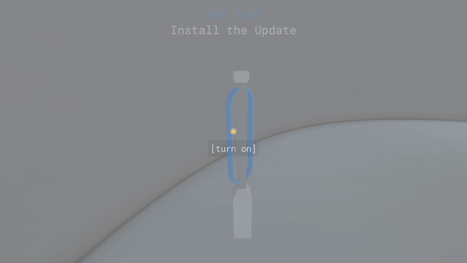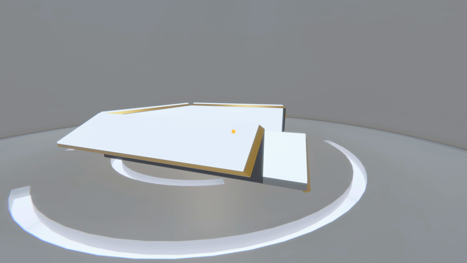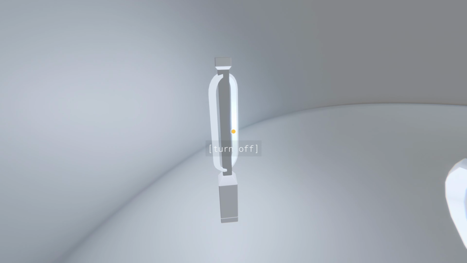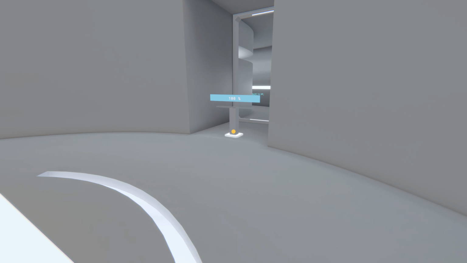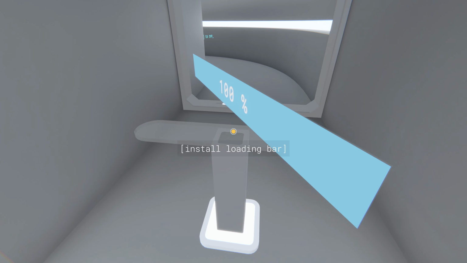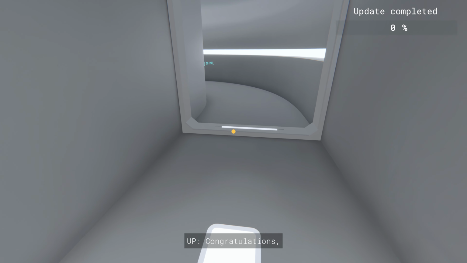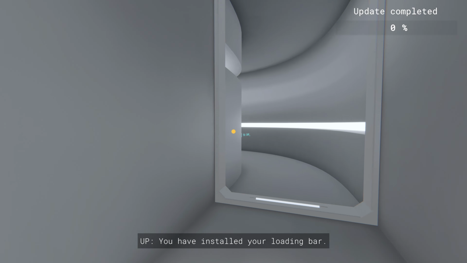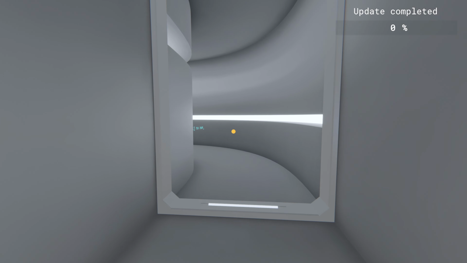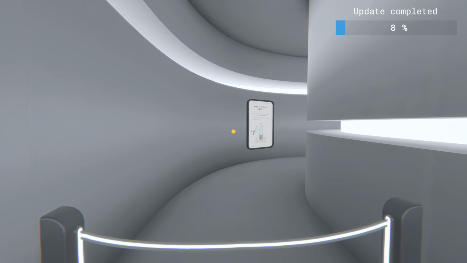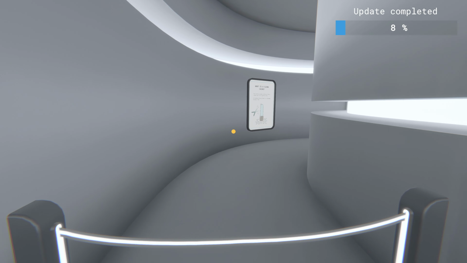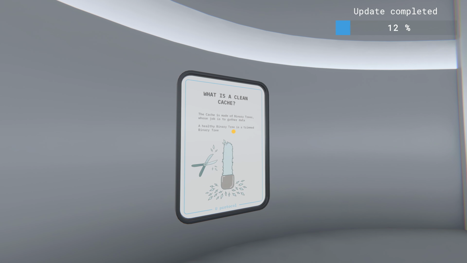Okay, so I guess I'm moving around finally. Oh yeah. Okay. All right, what are we doing here? Okay, here's the loading bar. Congratulations. You have installed your loading bar. Okay, so I guess I just keep going down the hallway. Shift to run, all right. Back up, shift, all right.